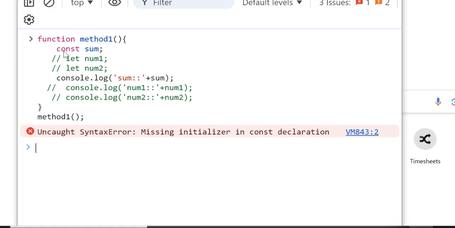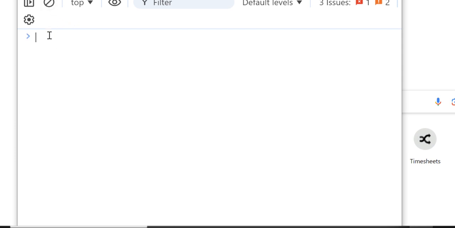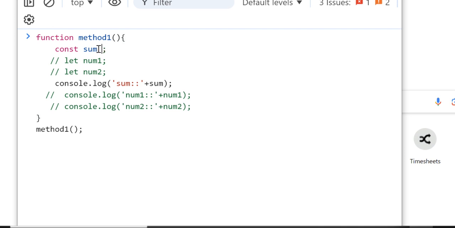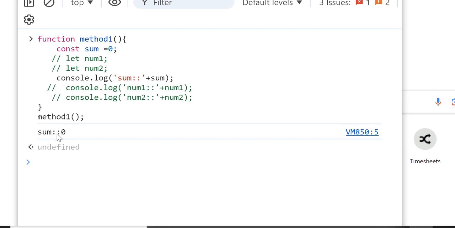So if you are not initializing the value, it throws the error: missing initializer in const declaration. But with let or var you can do it, and the JavaScript controller will initialize the default value as undefined. For const, the JavaScript controller is not responsible for initializing a default value, because the const keyword requires that at declaration time you initialize or assign a value. So here sum is equal to 0. What will the value be here? 0. So sum is equal to 0.